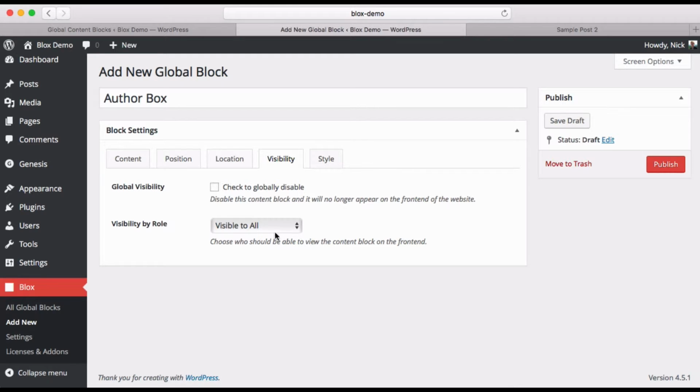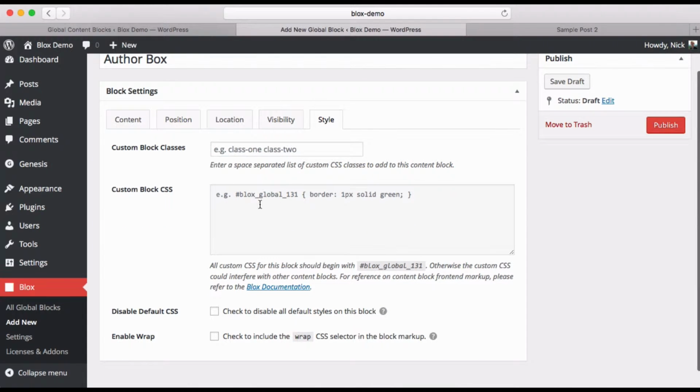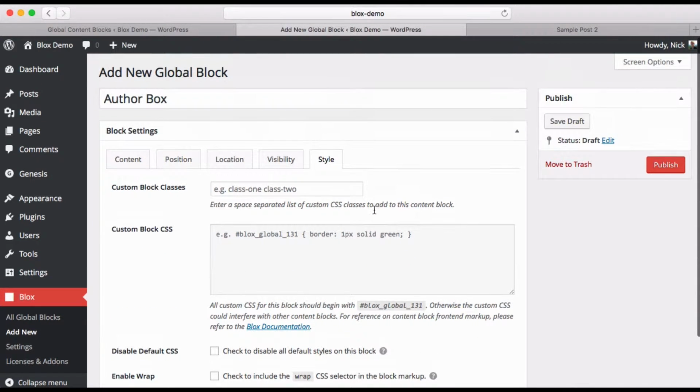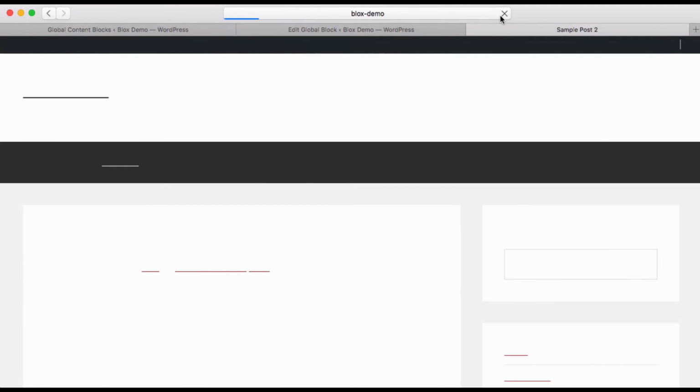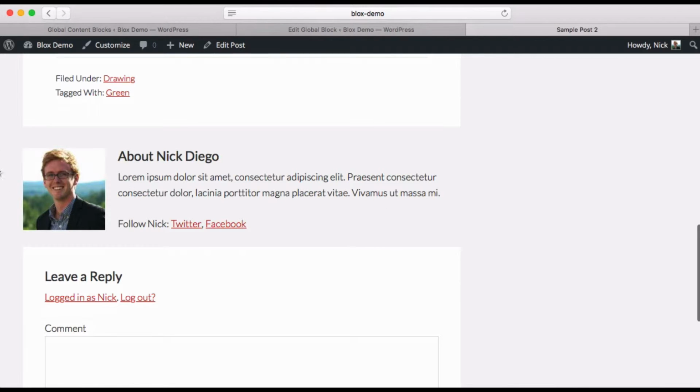Now for visibility, we're going to keep that the same. No visibility tweaks are needed. Now for styling, we are going to mess with the styling a little bit, but let's just see what it looks like so far. So click publish. And there you go. We have the content that we added between our main content area and the comments.